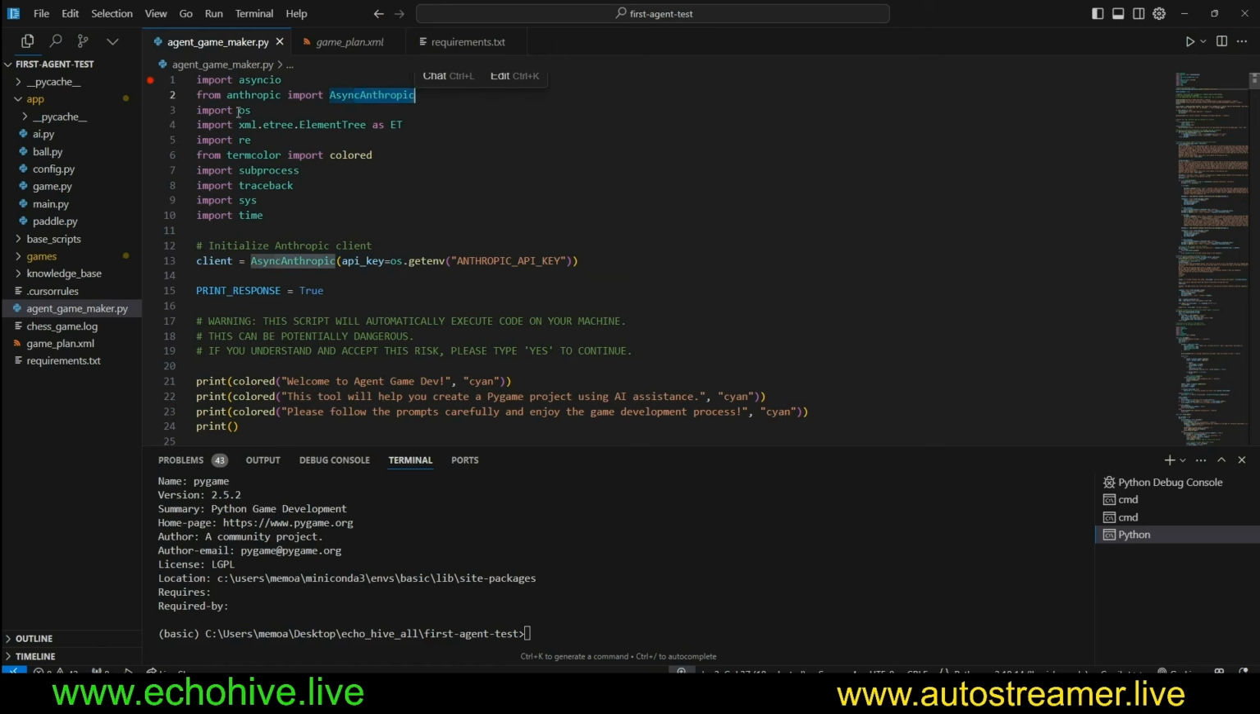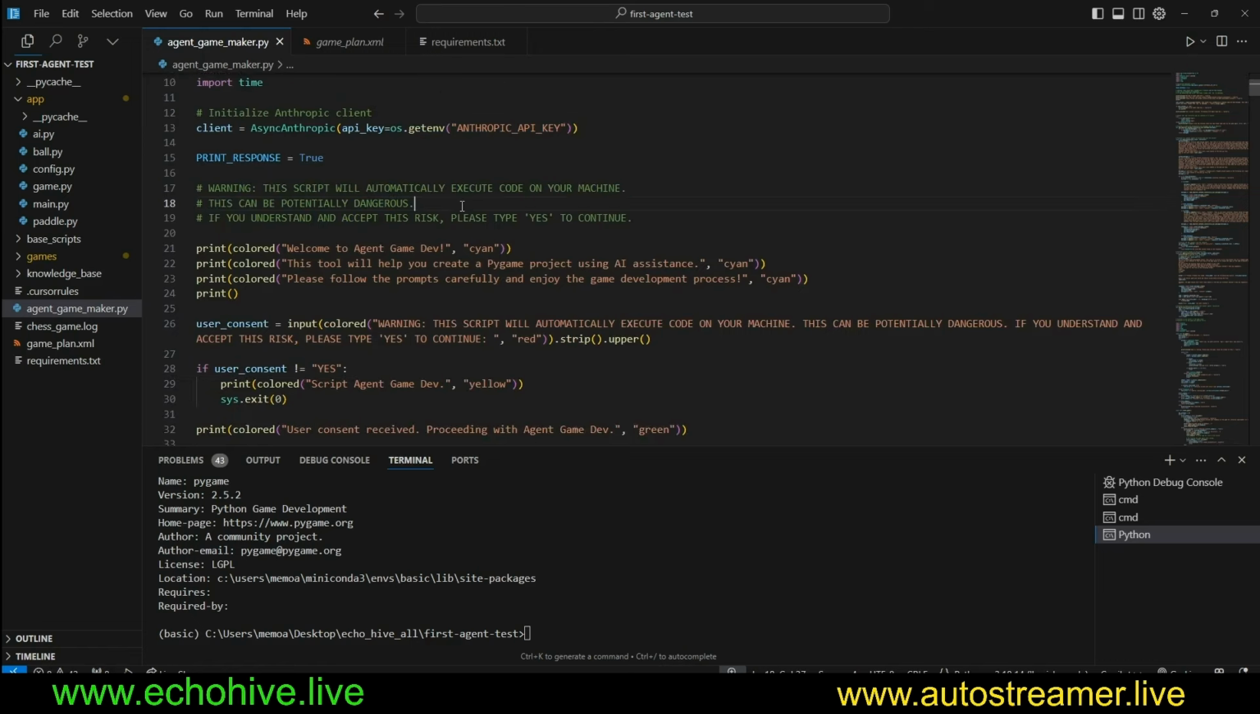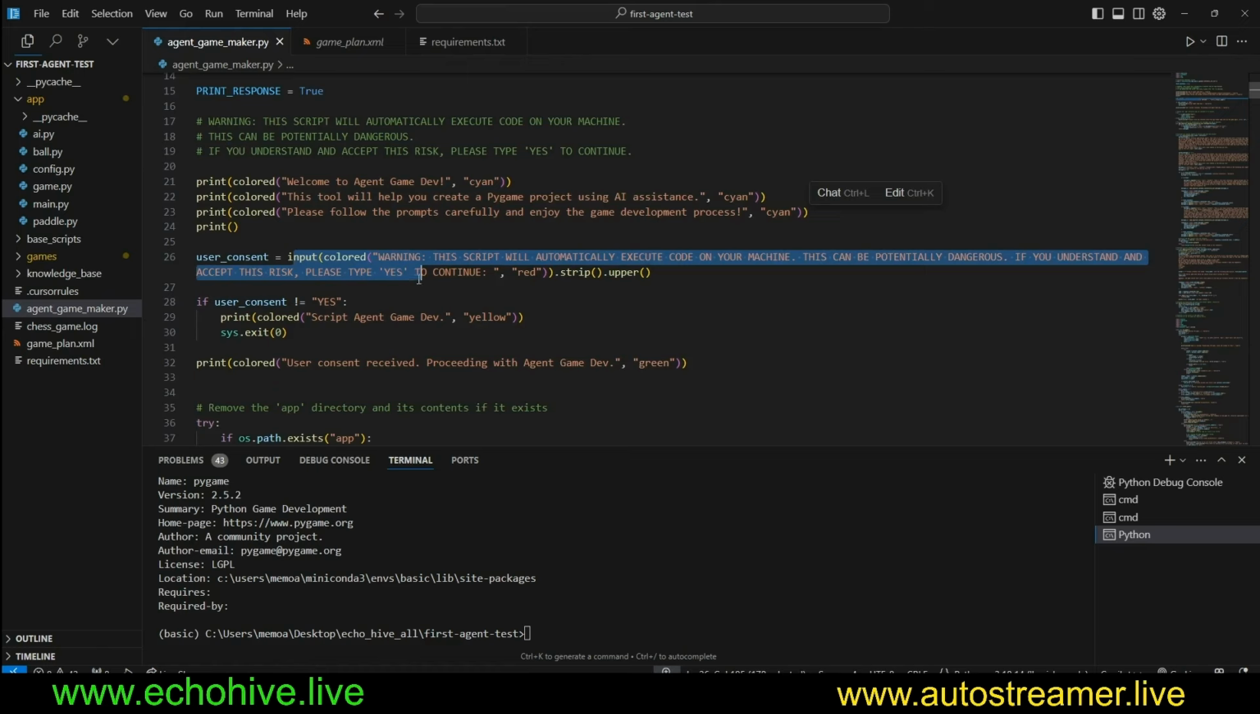We are importing AsyncAnthropic from anthropic so that we can call it in parallel for file generation. We pass in our API key. Here we are detecting it from an environment variable, but feel free to replace this with your key. We are printing a warning that the script will automatically execute code on your machine, which can be potentially dangerous. And then we ask the user to confirm this by typing yes.